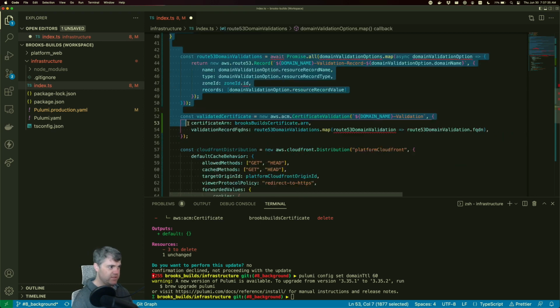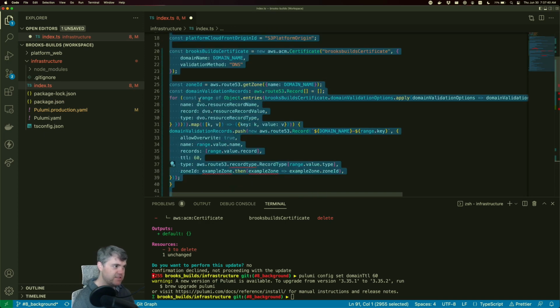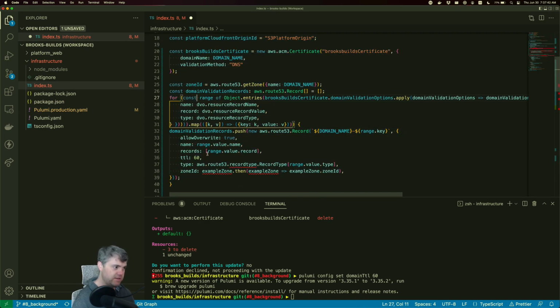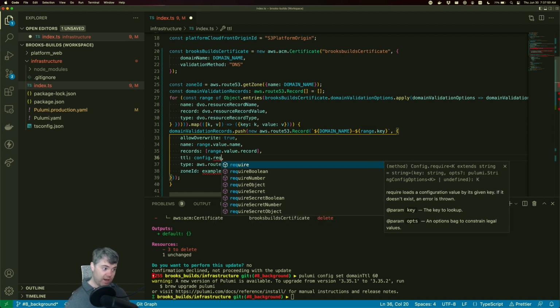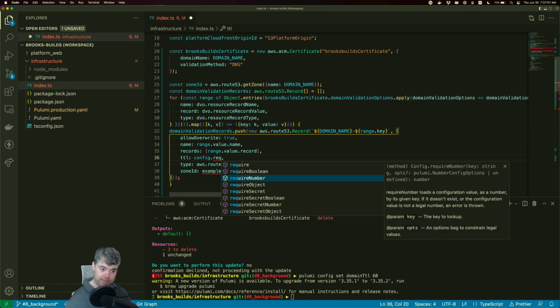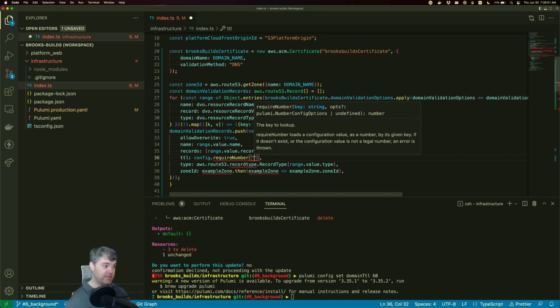All this stuff is indented in one by accident. Okay, then here I want to grab that config, so we're going to do a config dot require, so it will absolutely require number. So it will fail if it doesn't exist, and it will fail if it's not a number.